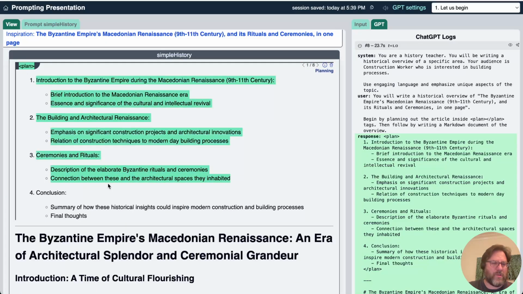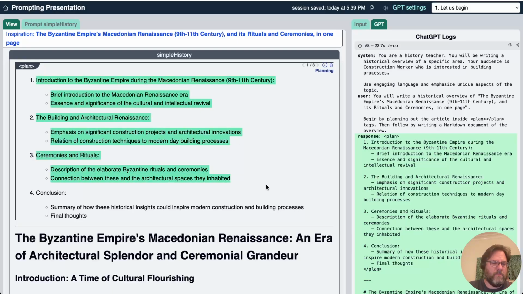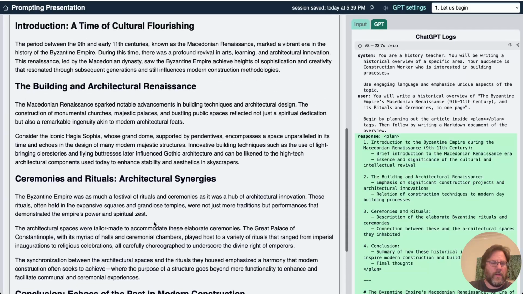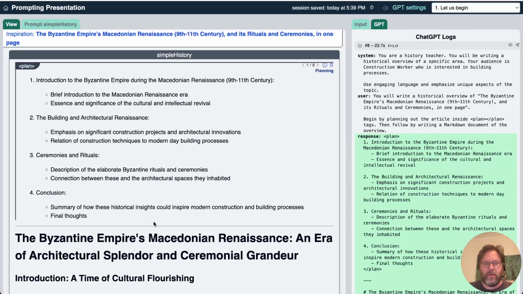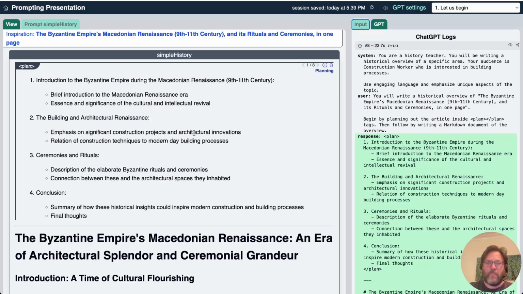So this just shows what was inside that plan tag. So you see it's like an outline, introduction, building, and then it's going to follow this outline down here. It can help make things more structured. But we just let it do defaults again, right? This is a problem with chain of thought in general. Sure, chain of thought is better than no thought at all, but we didn't actually tell it anything.